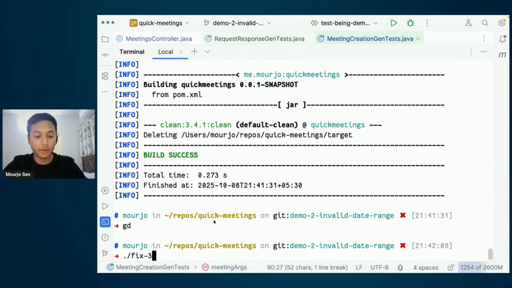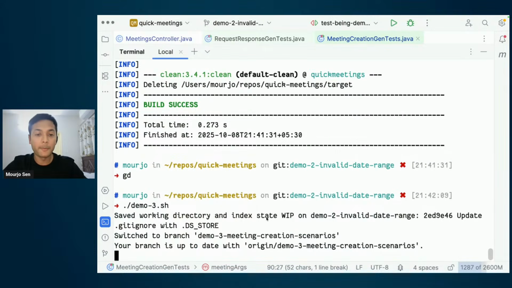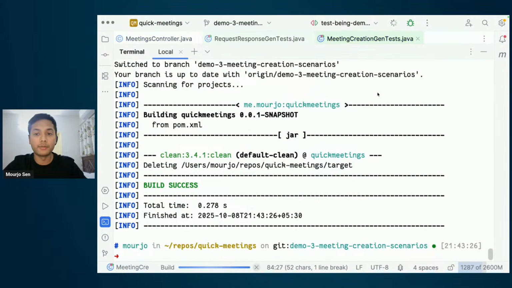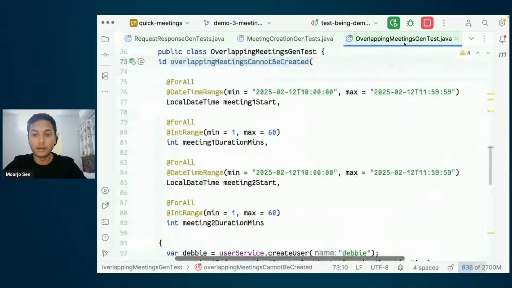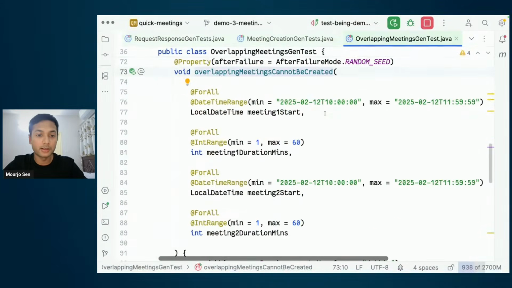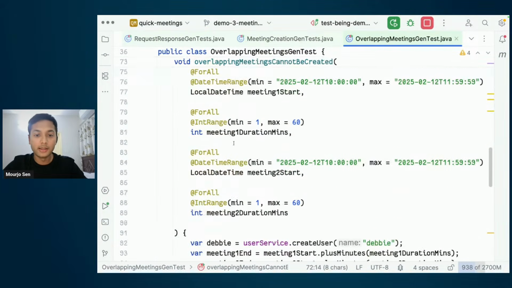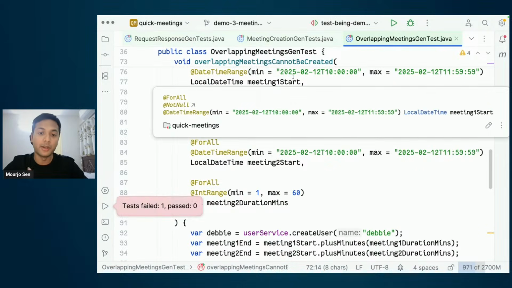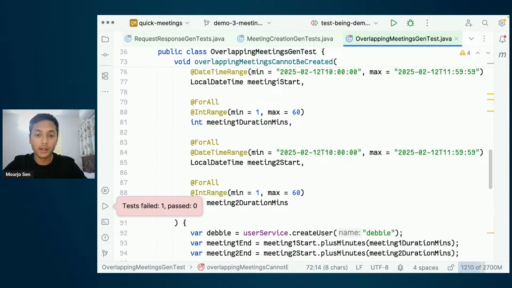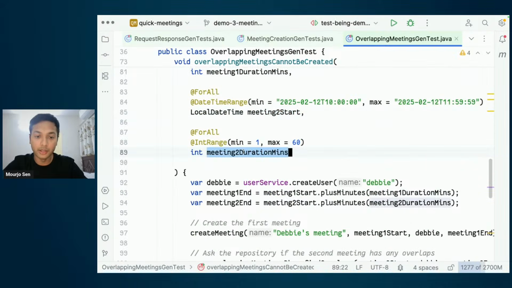So now let me go into the third demo, which is in the database layer. In this layer, we want to make sure that the queries that we are writing are valid. So ultimately, we want to avoid overlapping meetings. If I'm in the source code for the test, again it's a property-based test. This time I'm taking 2 meetings because we have to create a meeting and verify whether the second meeting is overlapping or not. So I take one meeting, take one meeting's duration, take another meeting, take another meeting's duration. Again, all of these are being generated by the system.